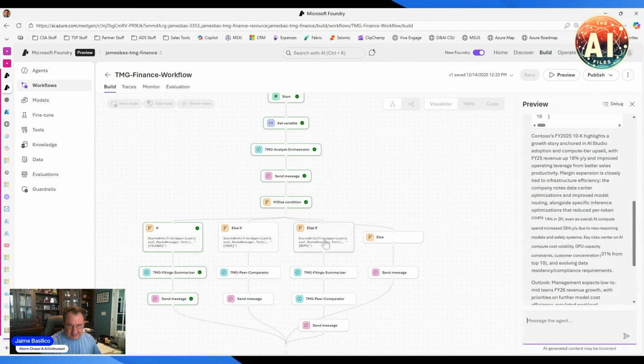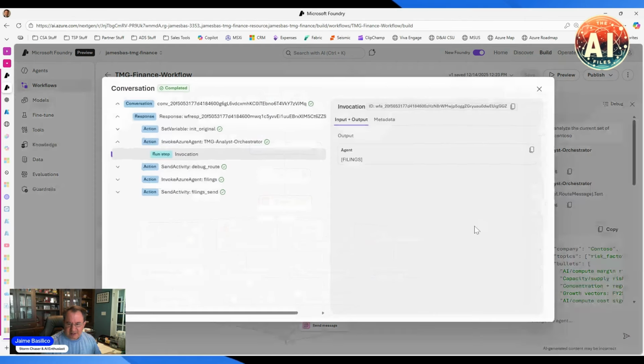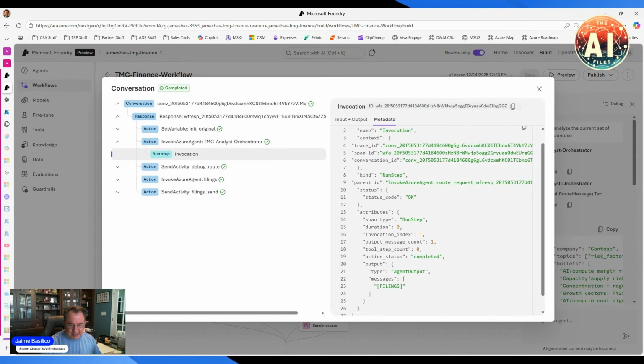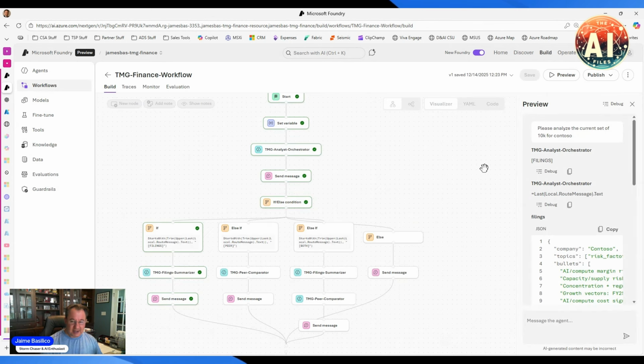Again, like I said, I could see the workflow, how it's actually happening. I could also debug this and see what those different steps are. I could look at the metadata that's being sent over. So a lot of bells and whistles inside of this new environment.